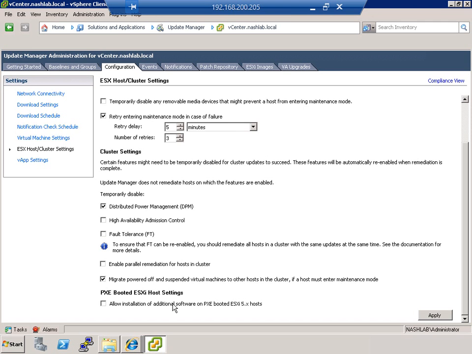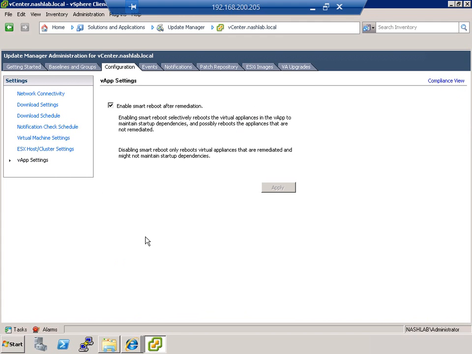But on a temporary basis, you could say, yeah, I want you to go ahead and allow installation to a PXE booted host, because that way we can do some patches. You know, if it requires a reboot, that's going to negate a lot of what we're doing here, because it's going to reboot back off your image again. But it will let you do some patches for those hosts until you add them into the image. So that's up to you. And we hit apply.